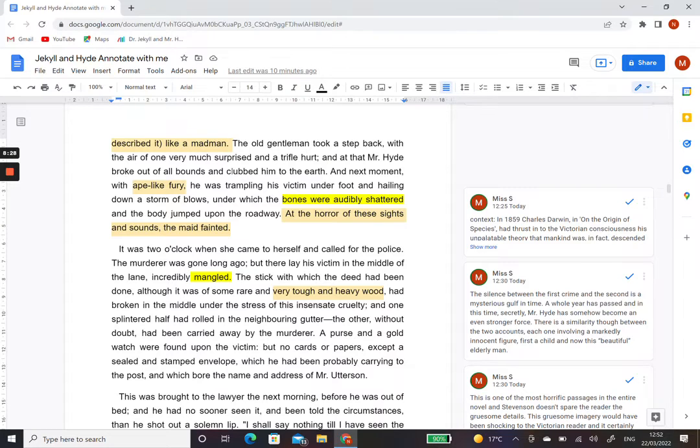So clubbed him, literally battered him, which shows again how violent Hyde is, his savage nature.